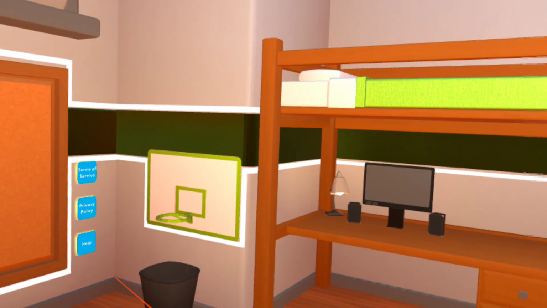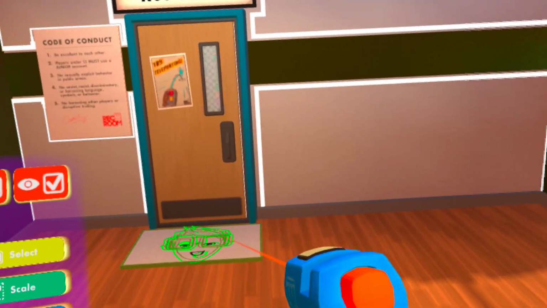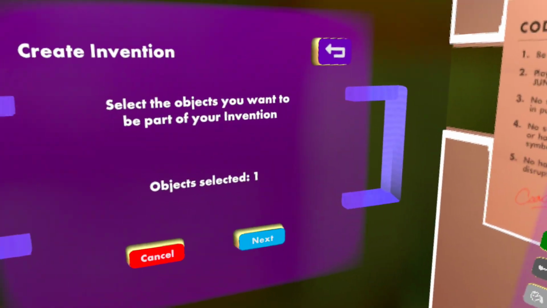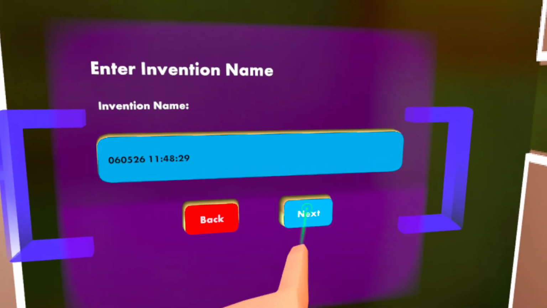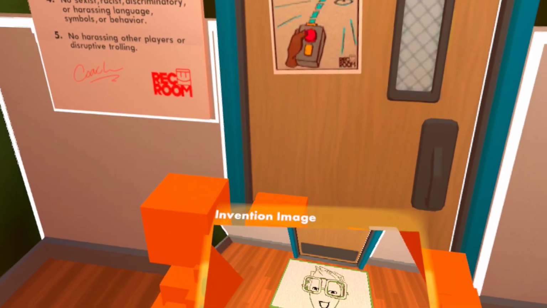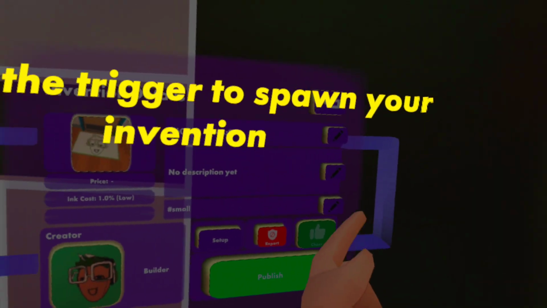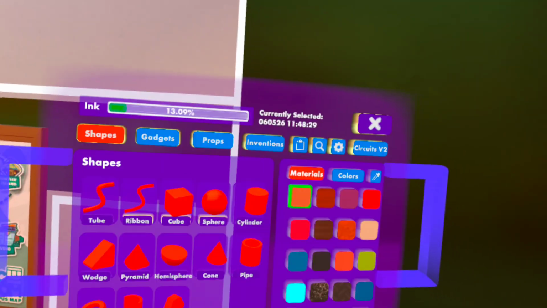So let's use something as an example, like this basketball hoop that I made. Never mind, what's something good I can do? Here, let's just get this invention. It's already an invention, but okay. When you select it, it'll show this. You click next and it'll give you all this. You take a picture, confirm it, and then it should open up right here. Once you've made your invention, you can publish it and all that.